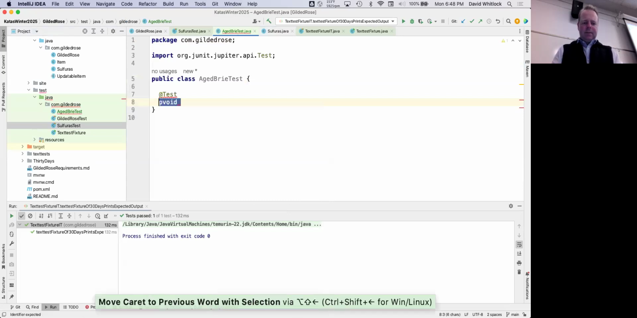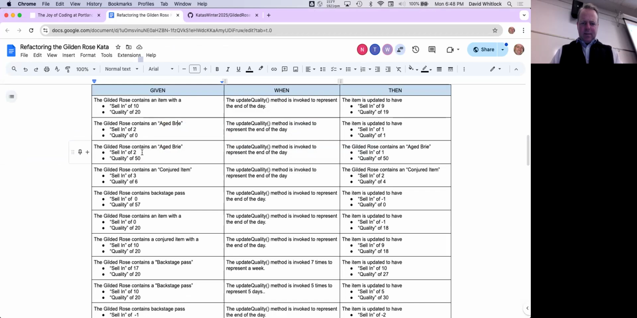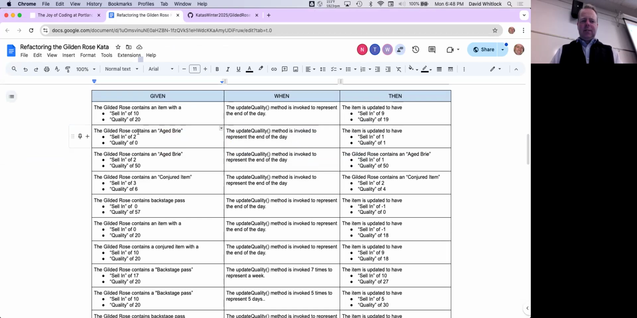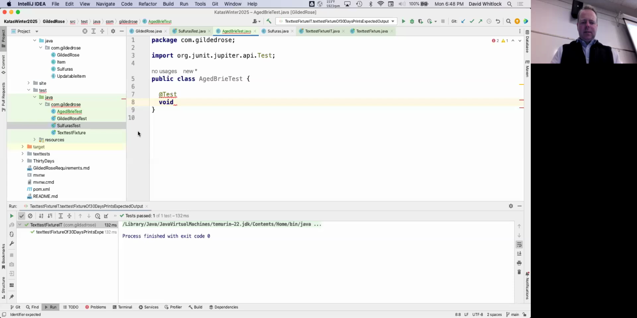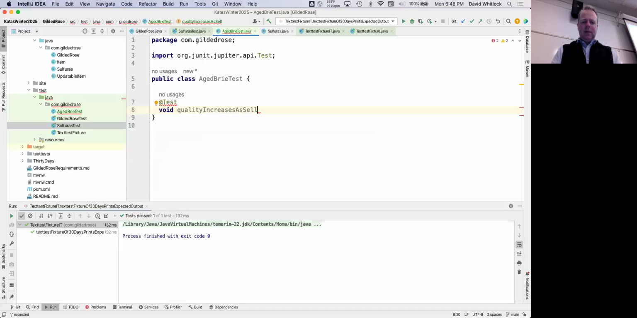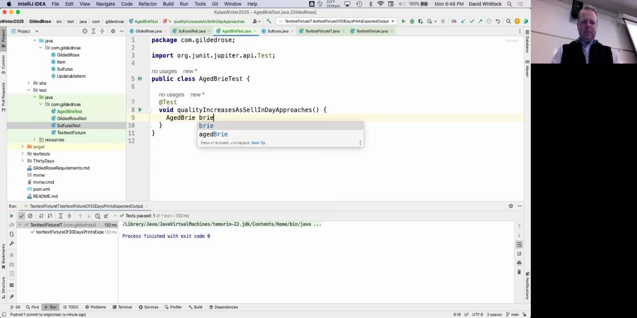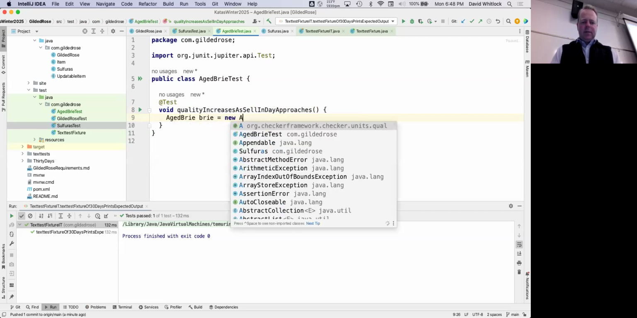And then, oops, what's this one? Let's see here. Sell-in of 2, quality of 1. Is that right? Oh, yeah. Okay, quality of 0. So its quality increases. Its quality increases as the sell-in day approaches. So we're going to have an age debris.